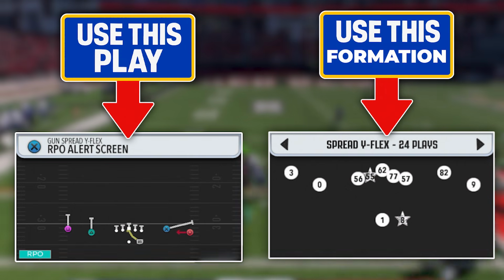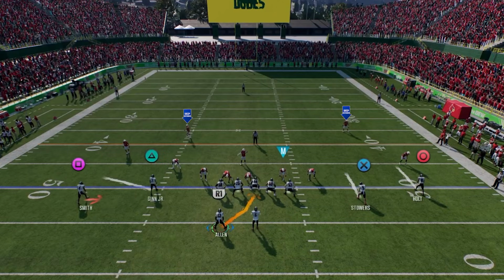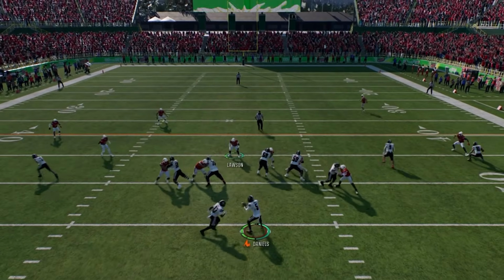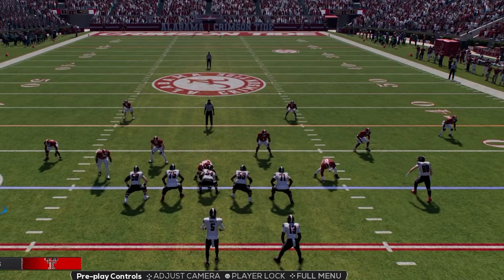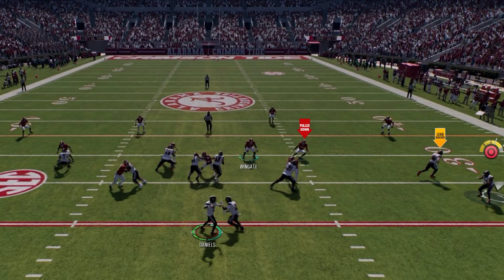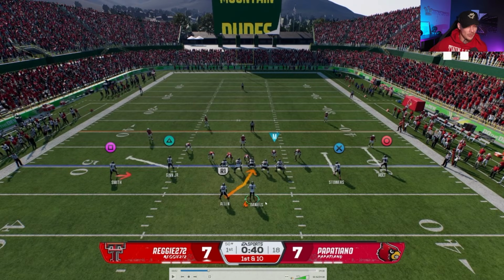So the first run we're looking at is RPO alert screen out of spread Y flex. This is a great call for attacking defenses that play light boxes. If we look pre-snap and we see a numbers advantage inside, we hand the ball off and take the easy yards on the ground. But then if the defense loads up the box or they pinch inside, then we can flip it out to our alert screen on the edge and pick up some easy yards with our blockers in space.